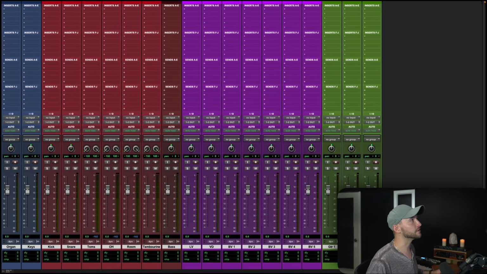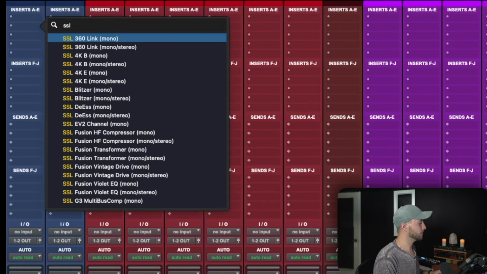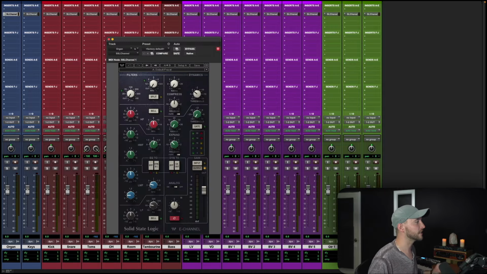And the first thing he'll typically do in an in-the-box mix is run an SSL channel strip across all the instruments. So in Pro Tools, that's highlight everything and go Shift Option click. And then we can grab an SSL channel and put that across all the tracks just as a starting point.